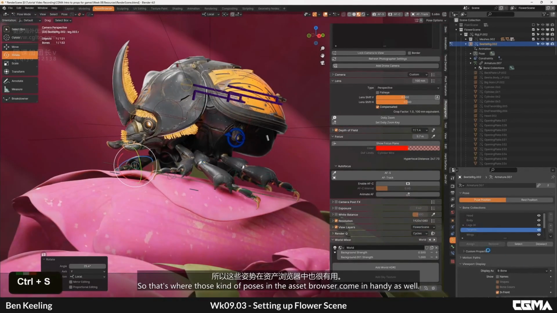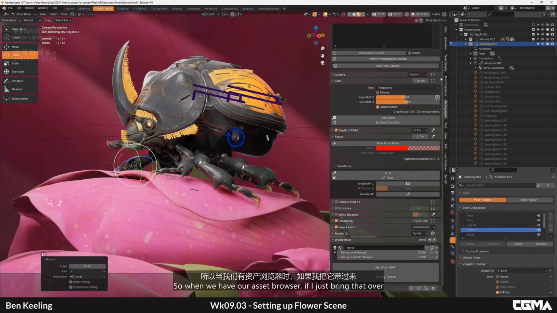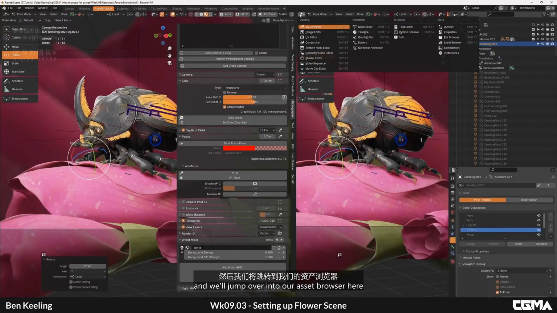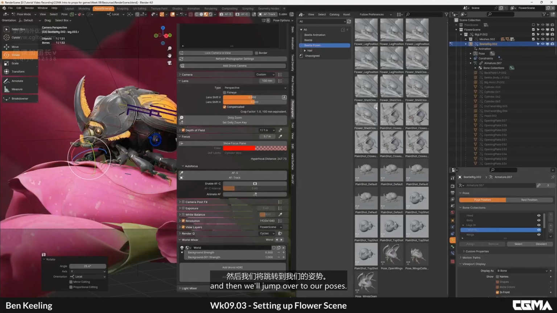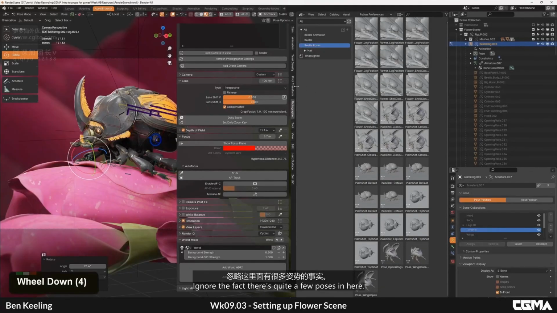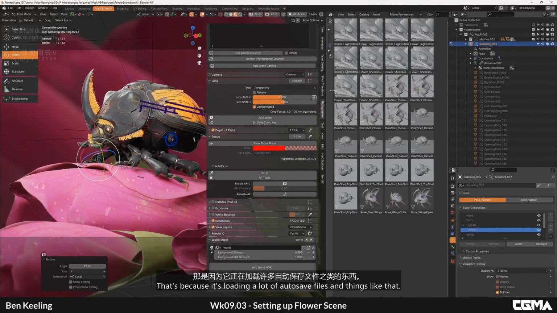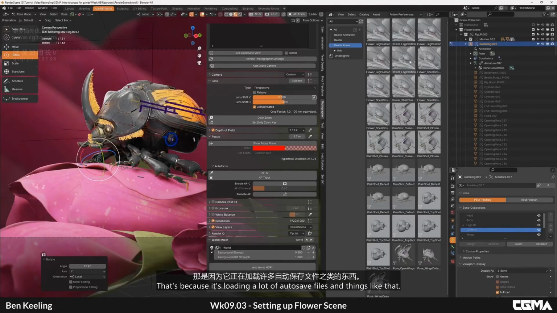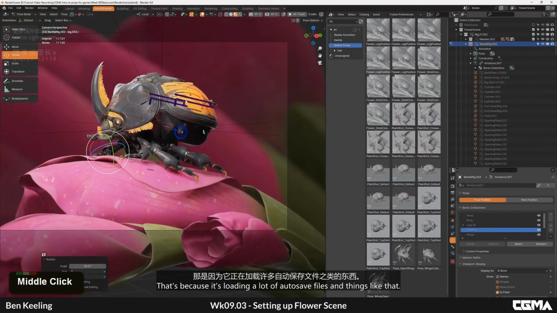So that's where those poses in the asset browser come in handy as well. When we have our asset browser, if I just bring that over and we jump over into our asset browser here, and then we'll jump over to our poses. Ignore the fact there's quite a few poses in here. That's because it's loading a lot of autosave files and things like that.